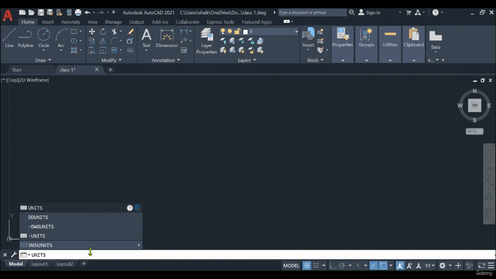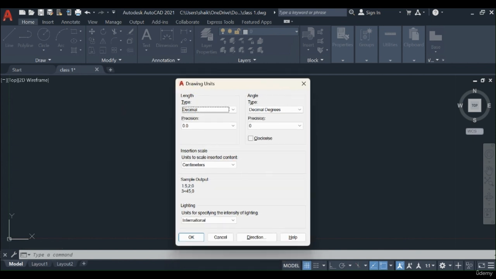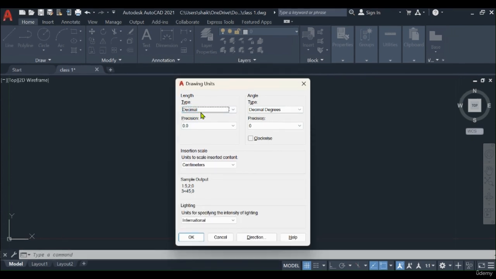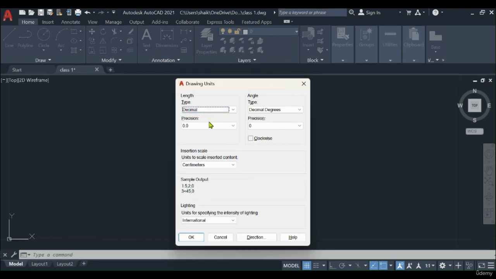First, we need to set the units. We'll come back to the units. So here you just type units and press enter. Once you press enter, you can see this is the dialog box of the units. Here, the type you just consider as decimal. You just keep it the same. If you go into engineering or architecture, it will convert into other units, that is feet and inches. If you want, we can go to engineering and all, but we are not going into feet and inches, we are going into centimeters.